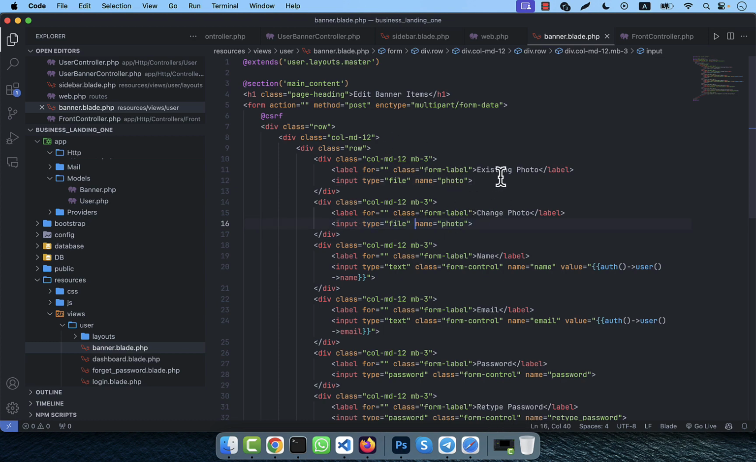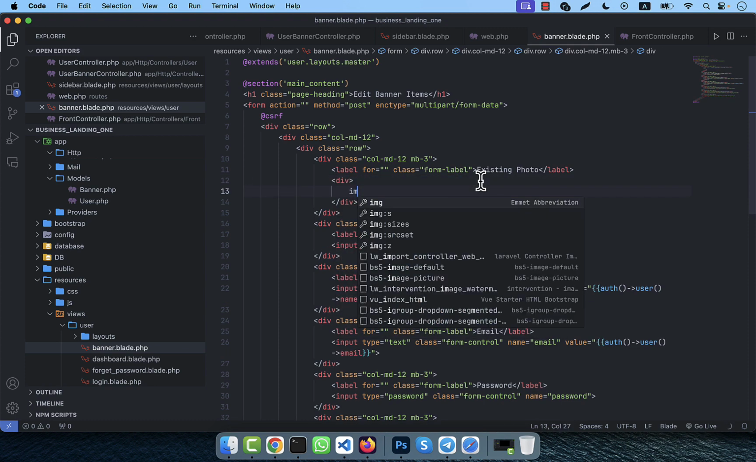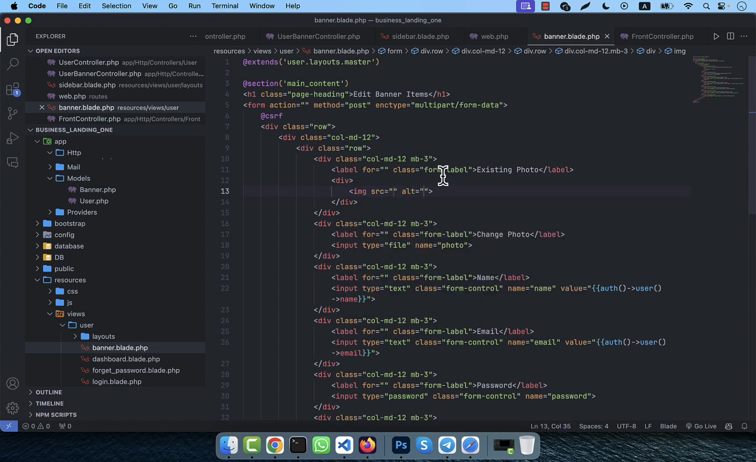And what will be the existing photo? Existing photo will be simply an image tag here. The src will come from asset. So asset, then I am going to give uploads, and here my field name, that means the banner. For example, I am going to give the name banner item of photo. From where can I get the banner item?